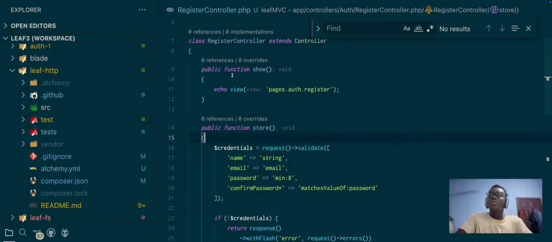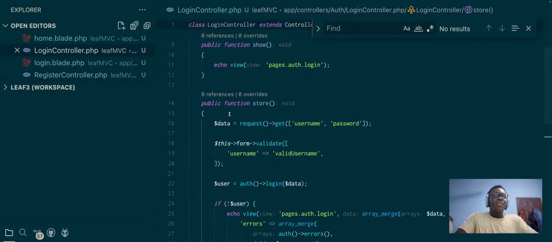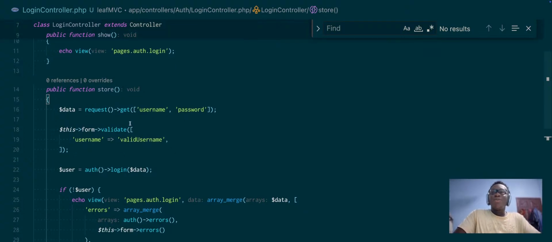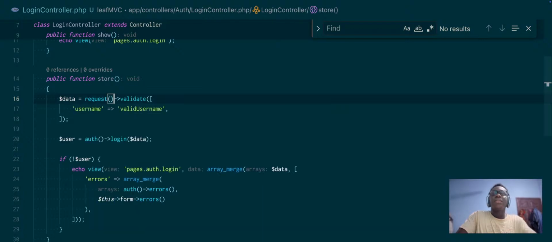So I think I should also show this because I'm pretty much working with it right now. For those of you who have used Leaf MVC before, you probably have this code if you try to scaffold authentication right now. This is what the old flow looked like, but so much stuff has changed. For instance, validation. Before you would have to get this, validate that separately. But right now we can just combine this. So request, validate, like that.